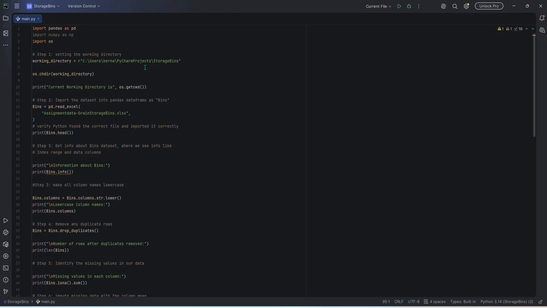Our first step here is setting a working directory using the OS package. The OS package tells Python what folder contains my assignment data and where the files created by the program are going to be saved. Here in step 2, we import the Excel spreadsheet using Pandas and store the dataset in a data frame called bins. I also use the head to verify that our data imported the right way.